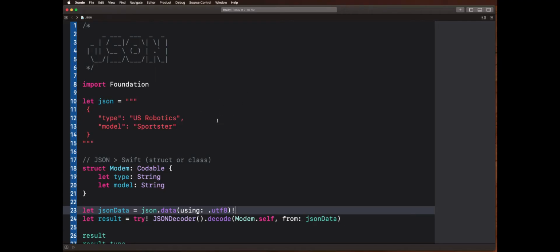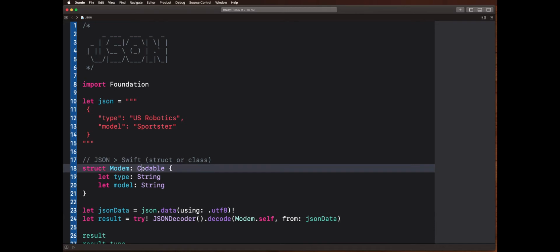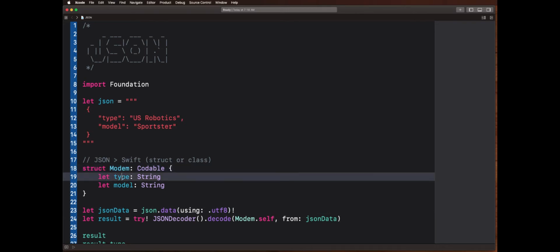Say we have some incoming JSON coming in representing a modem. We can convert this JSON into a Swift struct by defining a struct, making it implement the Codable protocol, and matching the struct's property types with those of the incoming JSON model.